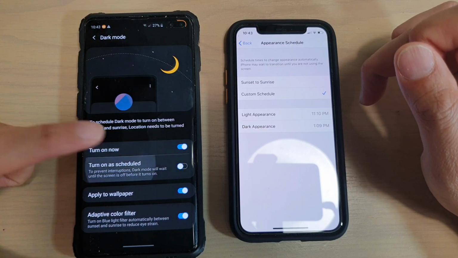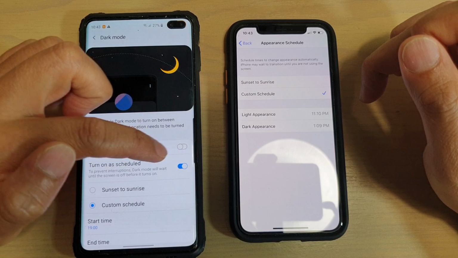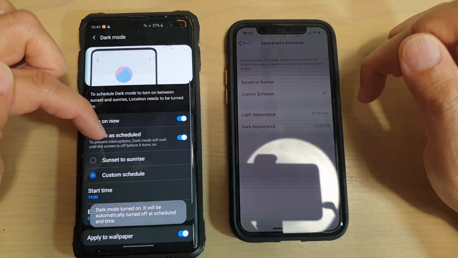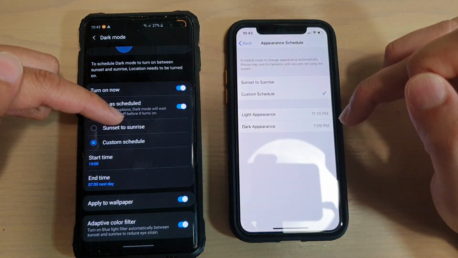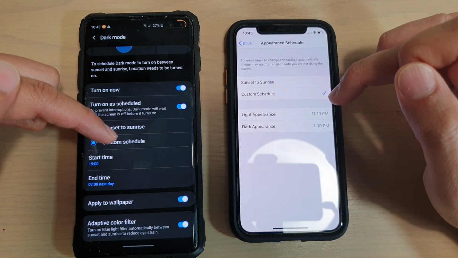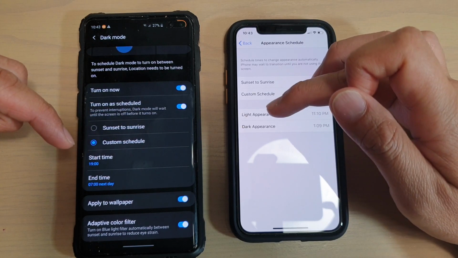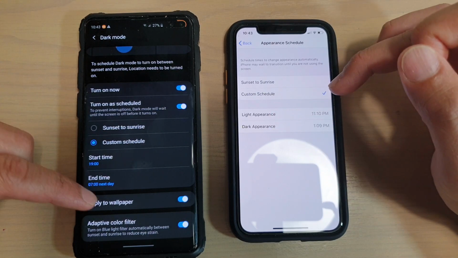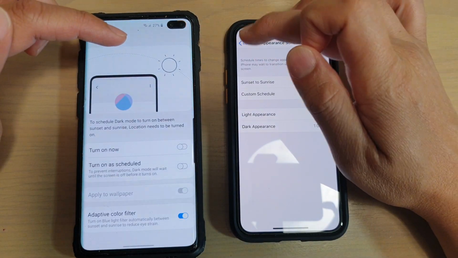Now over here I can tap on turn on schedules, and in turn on schedules I can also tap on turn on now. I can turn on our schedule. I can set the schedule between sunset to sunrise, custom schedules, the start time, the end time. So that is pretty much like light appearance and dark appearance, start time and end time. But down here I got additional options in this dark mode.